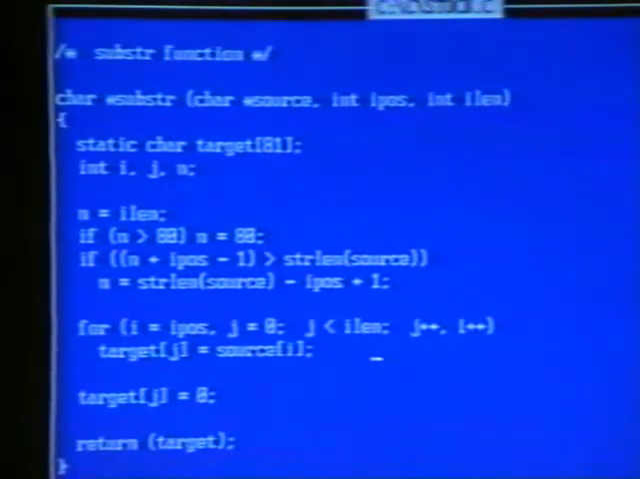The loop itself consists only of target j equals source I. This takes the letter in the ith position of source and assigns it to the jth position of target. When we're finished, we set the next character of the target string to 0 to signal the end of the string, and then we return target.